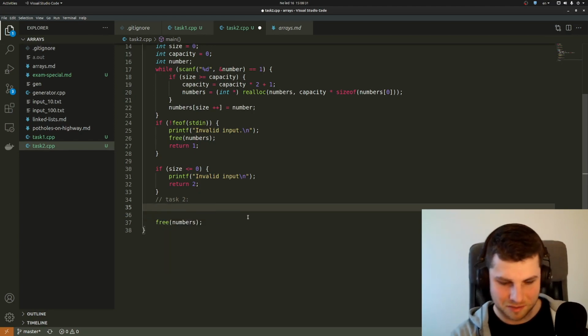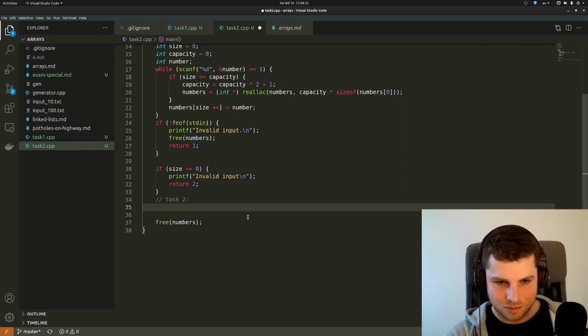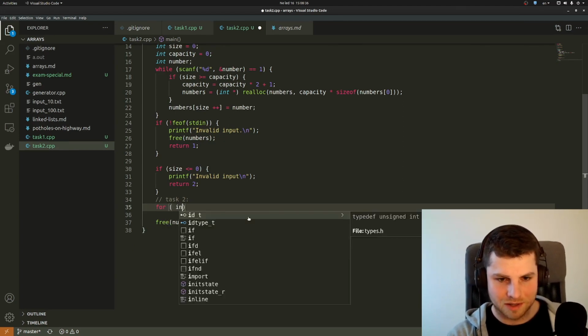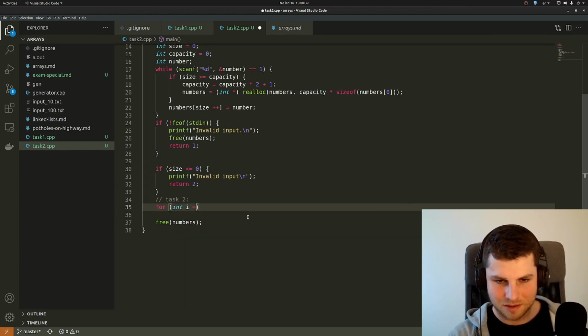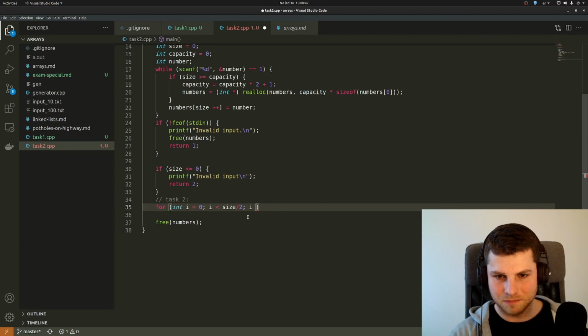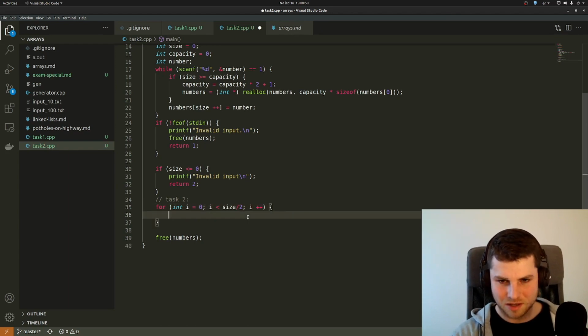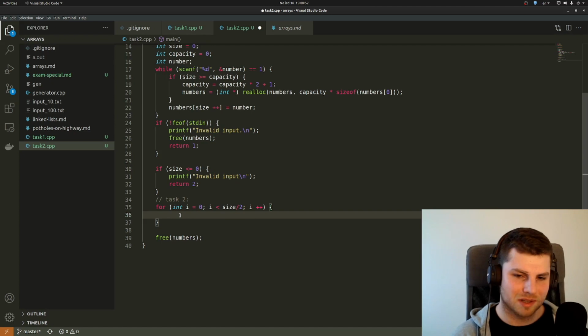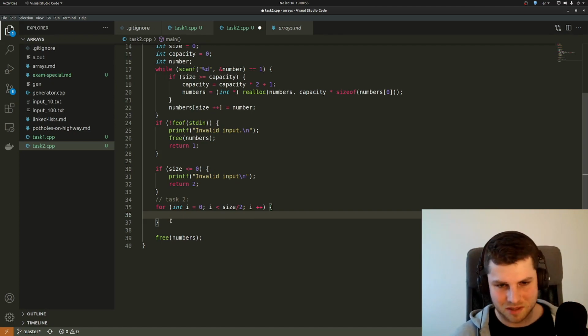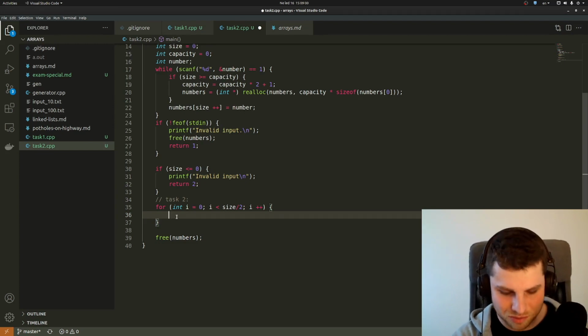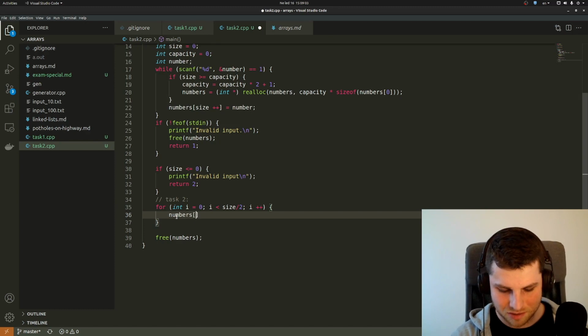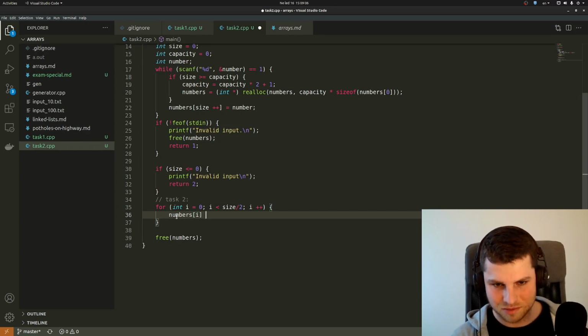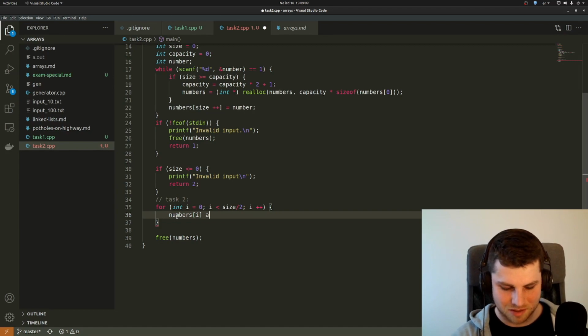Okay, so let's do it. We can do a for loop with int i, going up to size divided by 2, and then you have to think about some stuff. This is an approach that I would probably not use here, but I will just show it. We would just try to swap this one and this one.